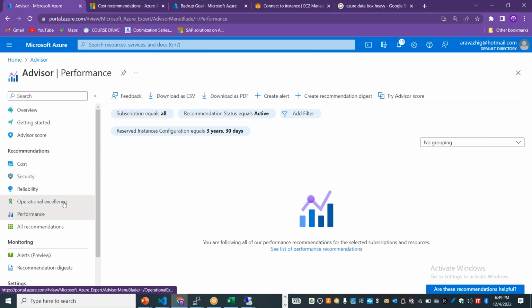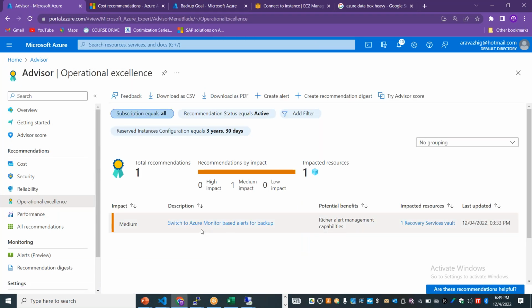Okay, we see some recommendation on operational excellence. See, they are giving you option. As of now, I have not enabled monitoring for my recovery services vault. Okay, and they are saying go and use the Azure Monitor for your Azure recovery services vault so that you get better alerting for all the backups.